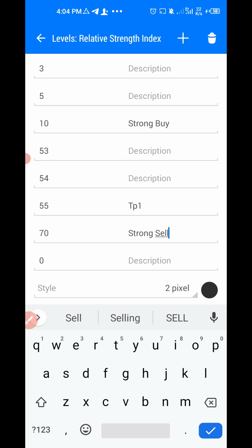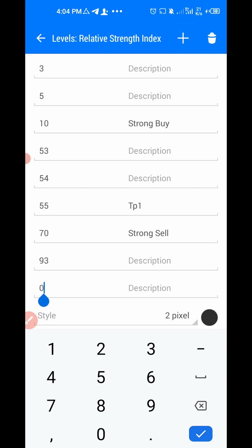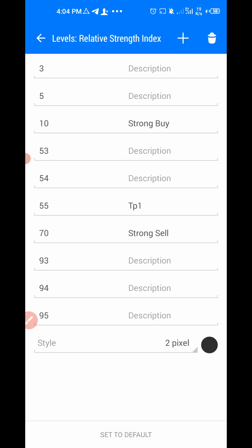Add another one, set it to 93, add another one, set it to 94, and the last one, set it to 95. So now take note of them here. The first one is set to 3, second 5, third 10, and have a description of strong buy.